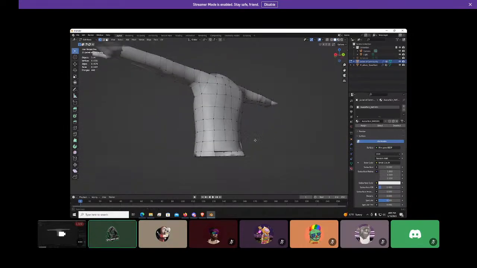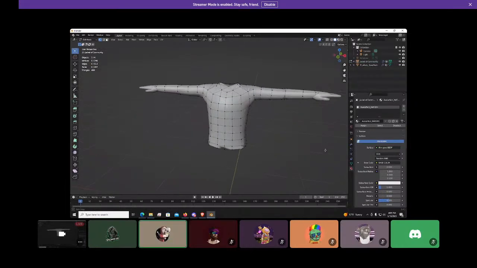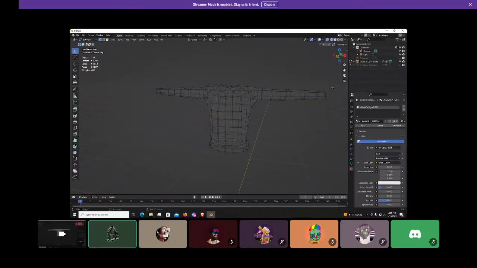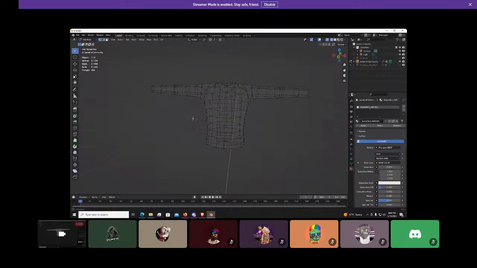Whoa. I didn't do that, I swear. It wasn't me. Yep. So don't forget that sometimes you might have vertices already selected. Do it all the time.